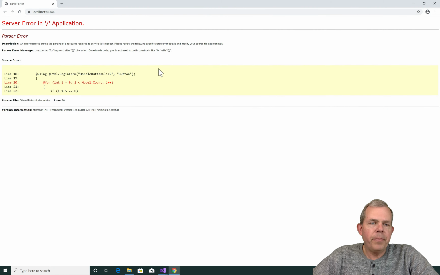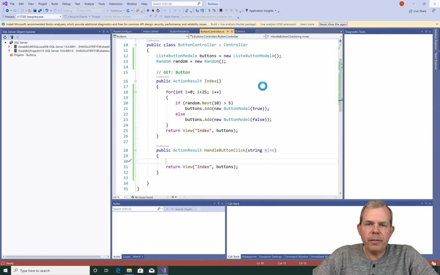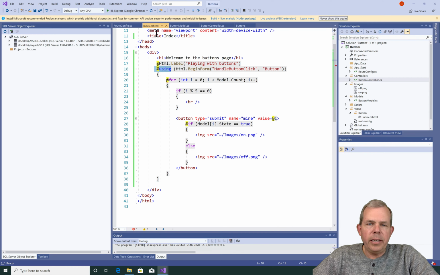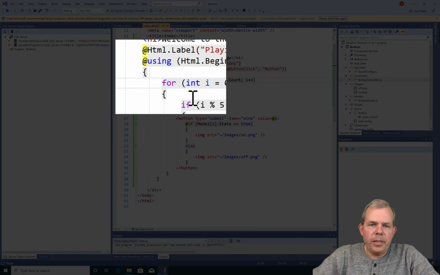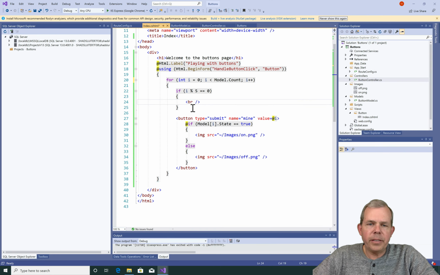Okay, so I have an error. It says here you've got an @ symbol where you don't need one. I think we did this before. So it says you don't need to put @ if you are continuing on with Razor code. So another error, we'll fix that. Let's go back into index. So I don't need the @ symbol here. Let's go ahead and run it again.